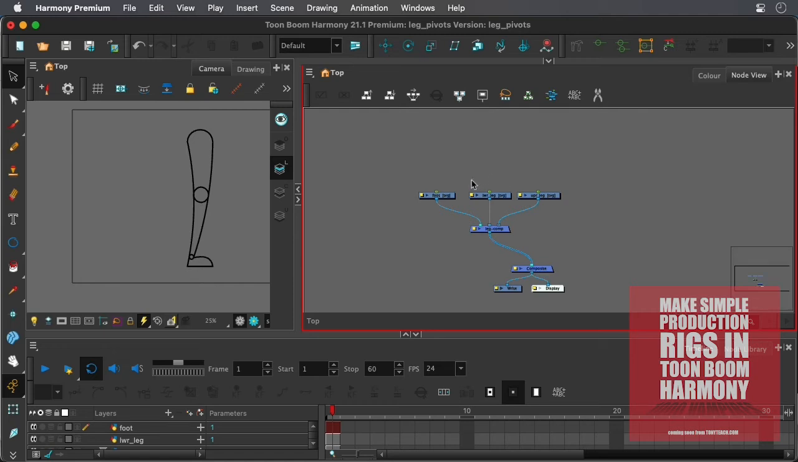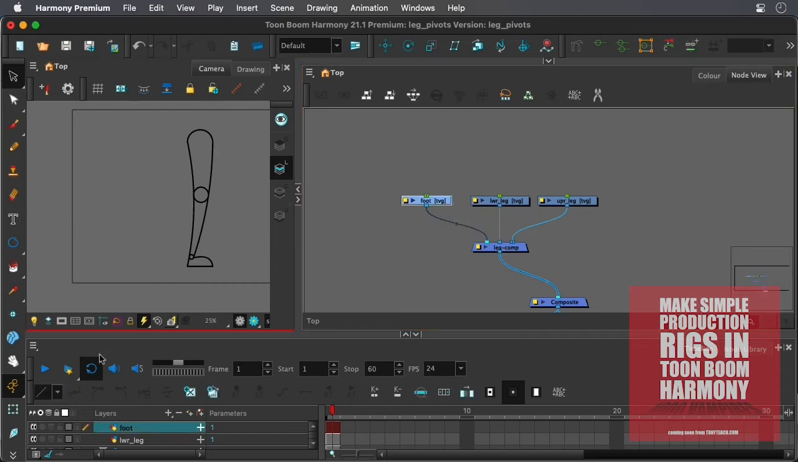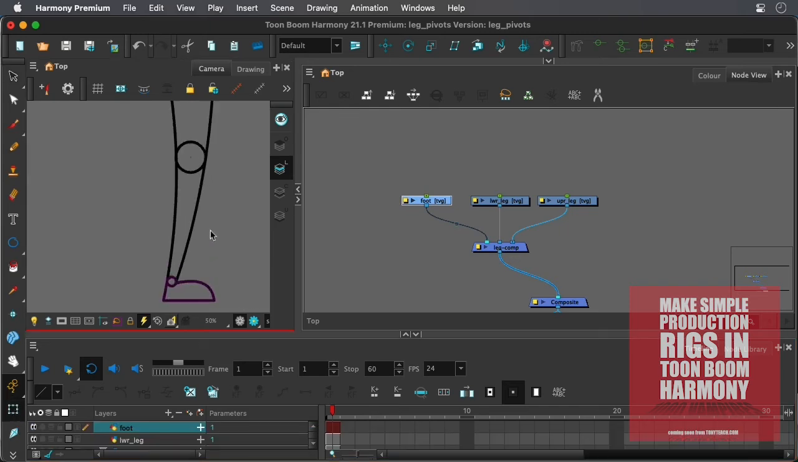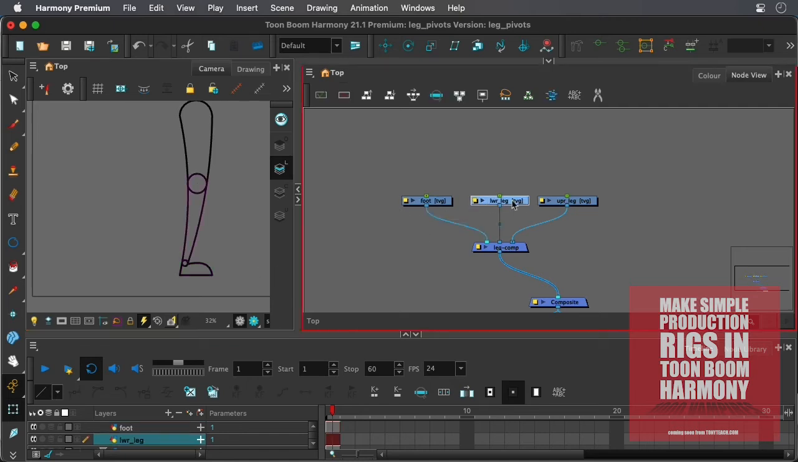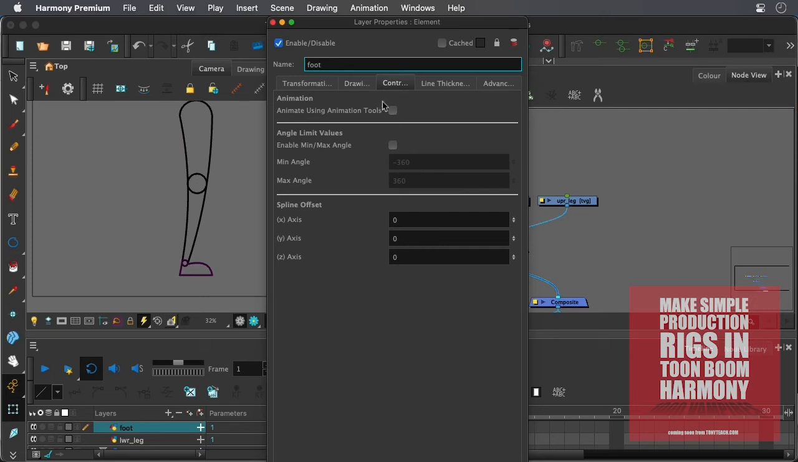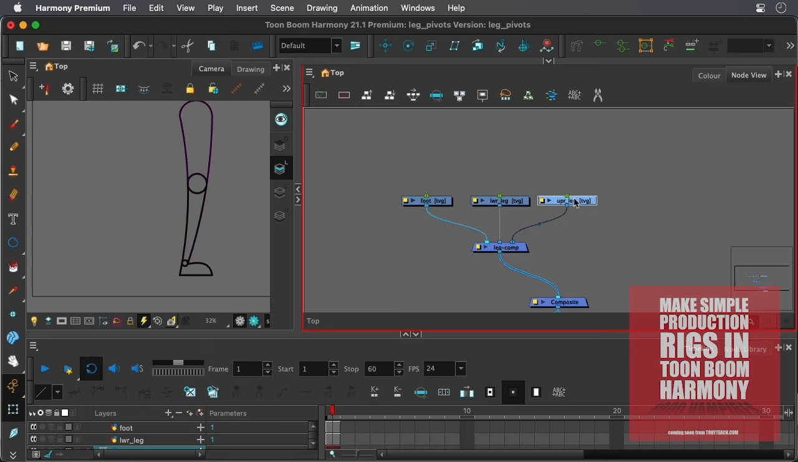So what I want to show you is how I'm going to rig out this piece, not using drawing pivots, but actually using peg pivots instead. If I click on my transform tool, I have several layers here: the foot, the lower leg, and the upper leg. I've also made sure that under controls, animate using animation tools is turned off, because we don't want keyframes on our artwork.